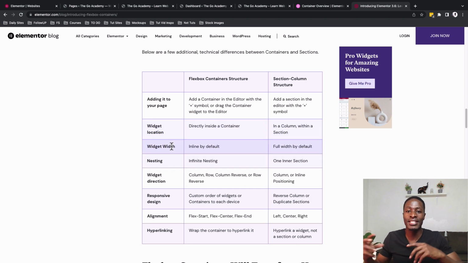And the other feature is that before, the widget width in the Elementor section and column format would take up the whole width of the column. But with the containers, the widget is inline. Before, to achieve this inline feature, we had to use the positioning feature, and make sure that the width is inline and all that stuff. But now by default, the widget is inline.